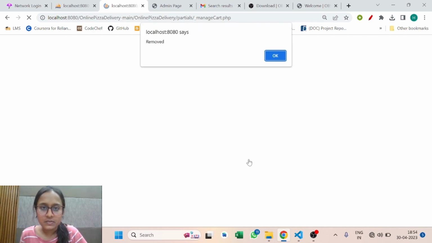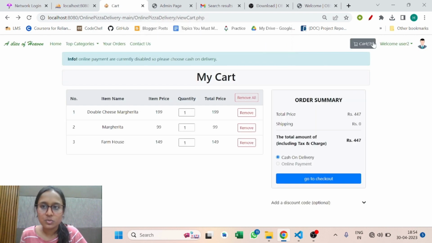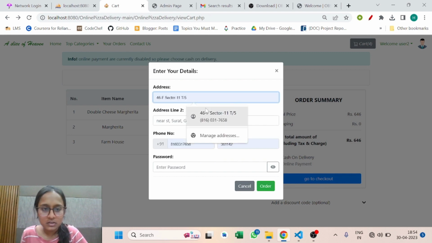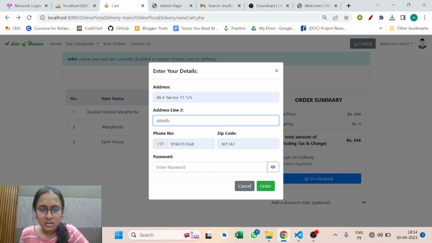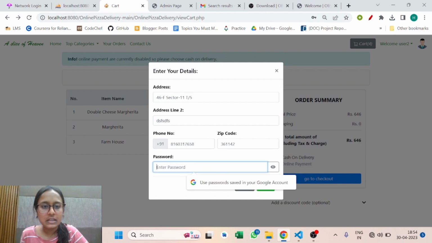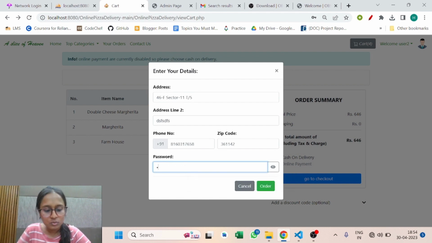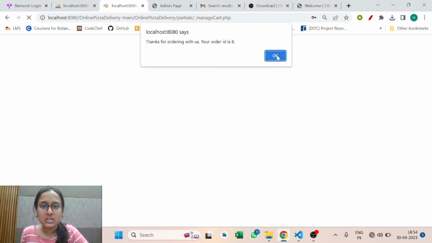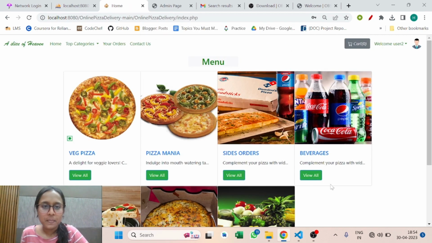So I can remove as well. If I remove this, it will be decremented to 3, and I can also increase the quantity, like if I want to increase it to 2. Now I will enter the address for ordering it, and if I enter the wrong password, it won't let me order. So I have to enter the correct password. The details will remain intact, I just have to enter the correct password. So my order is placed with order ID 8.